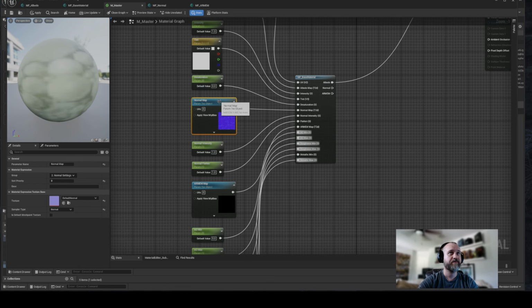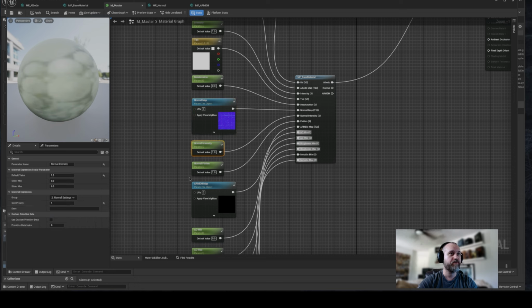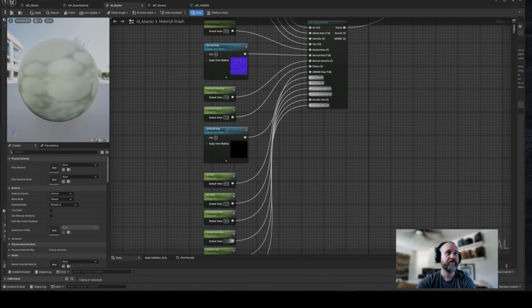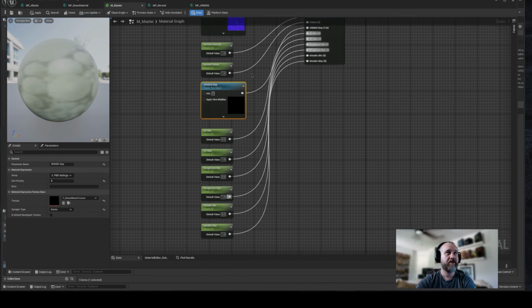Then we just need to prioritize them. So normal map 0, intensity 1, flatten 2, ARMEM map is 0, AO min 1, AO max 2, roughness min 3, roughness max 4, metallic min 5, metallic max 6.